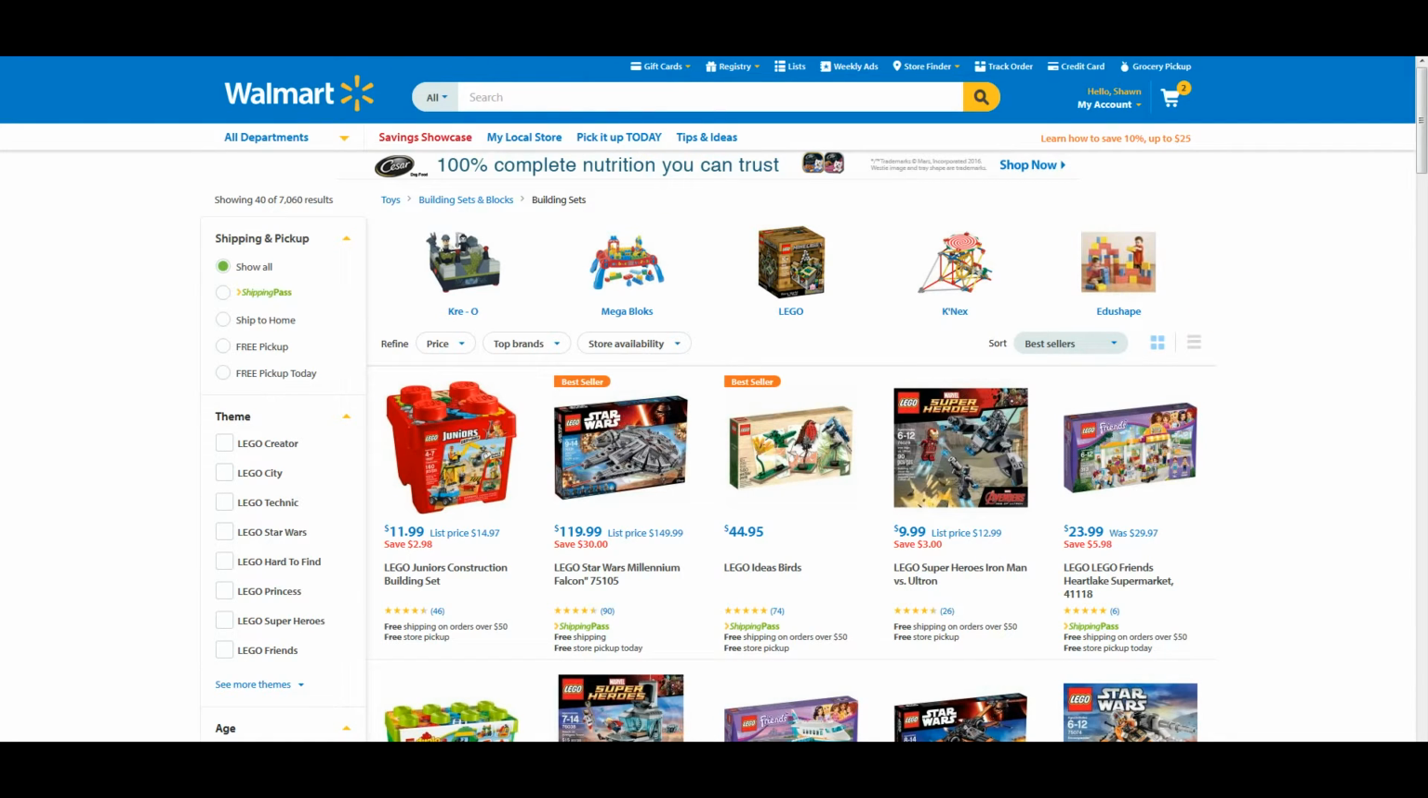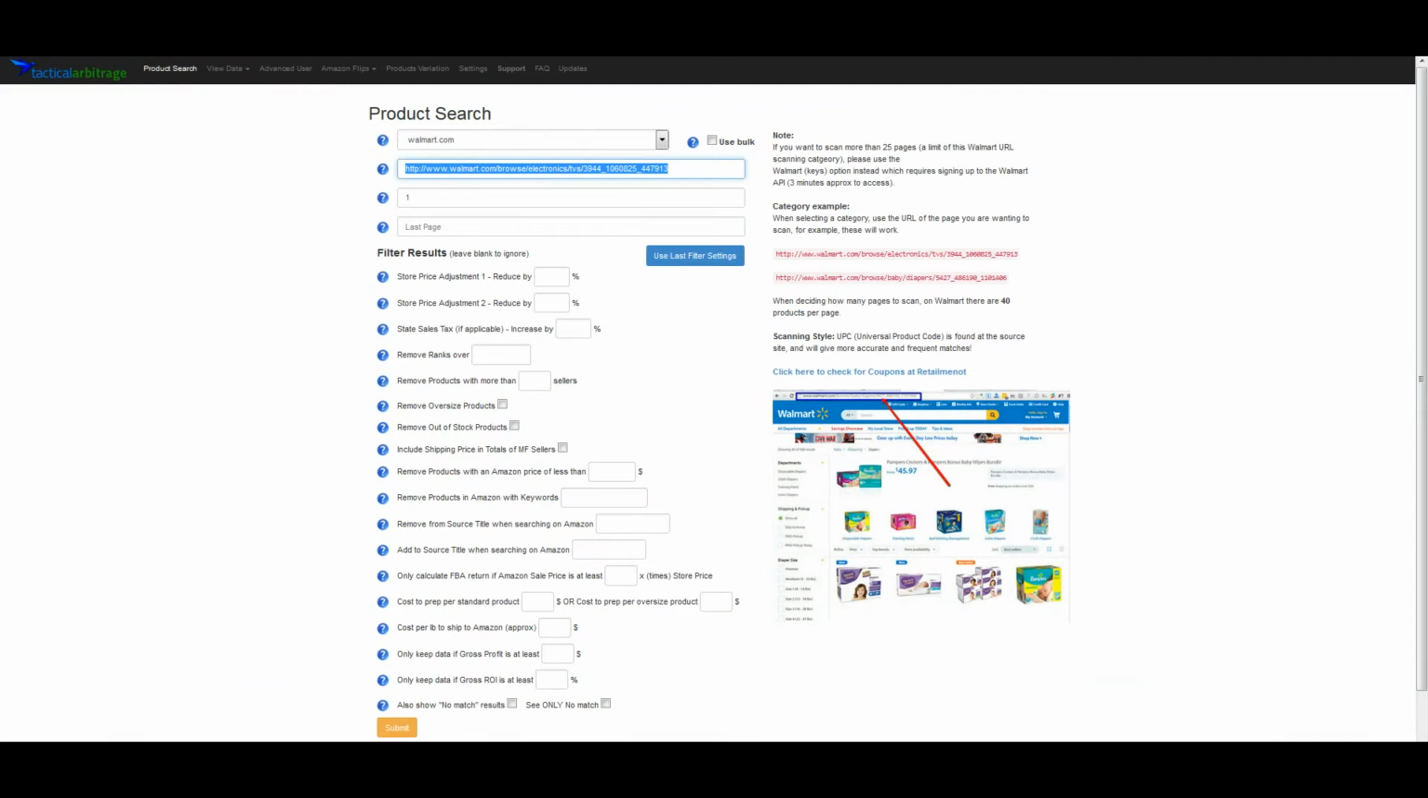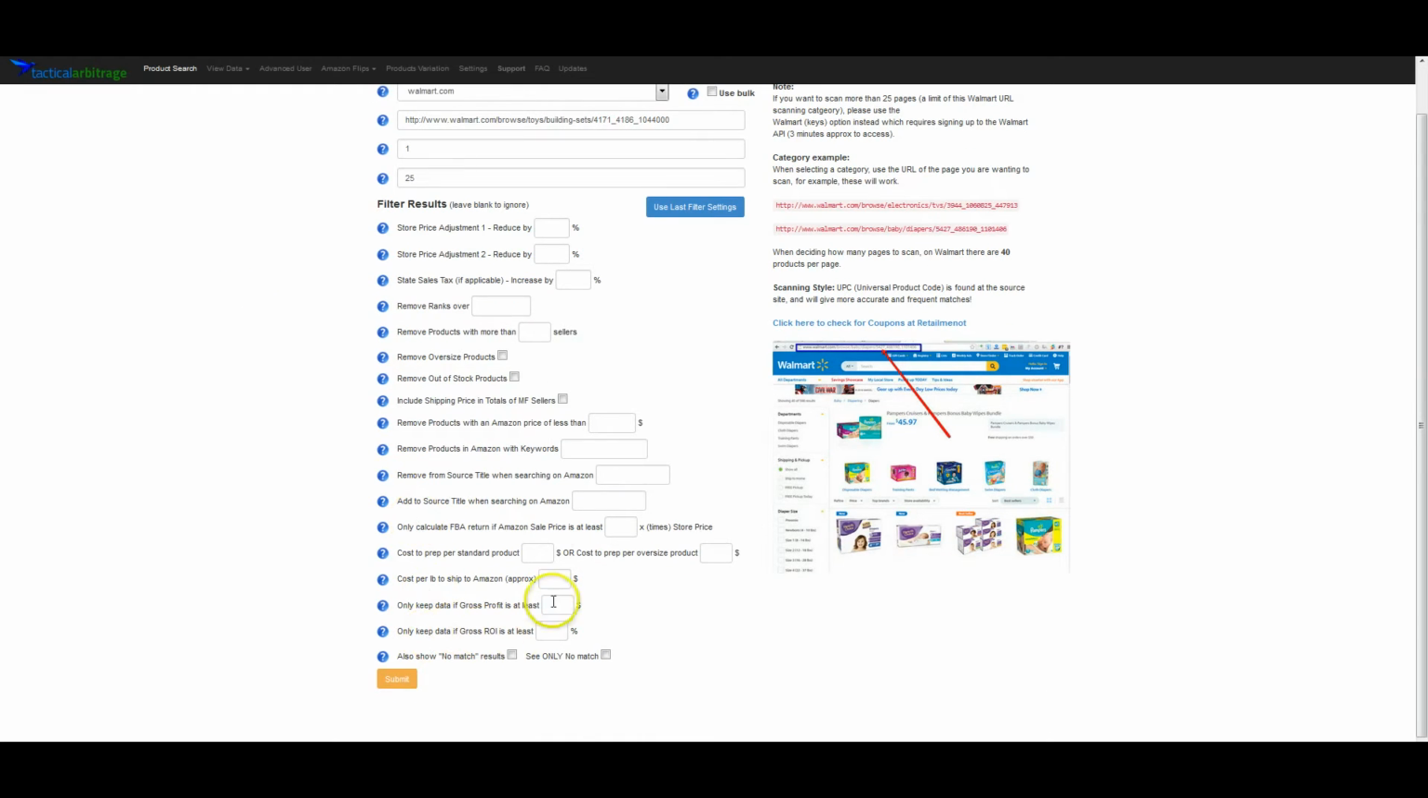So now we have a search that we're ready to do. We're going to go back to Tactical Arbitrage. We're going to paste that full URL in there. We're going to start on page 1, and if you want to look up the whole thing, we're going to go to page 25. And that's all there is to it. Now, once you've done this, you can click on this button to use last filter settings, and it's going to bring up whatever the last search is that you did.